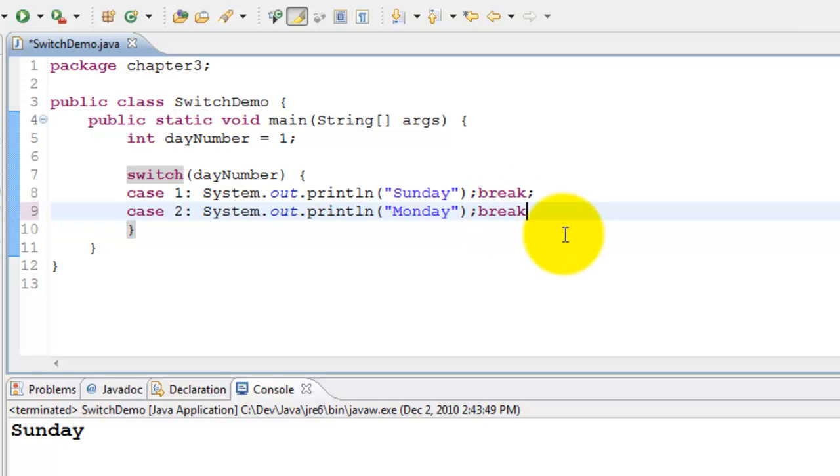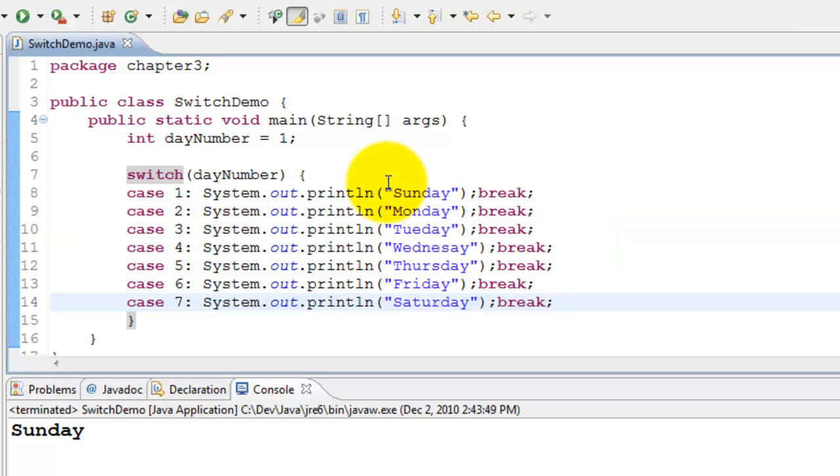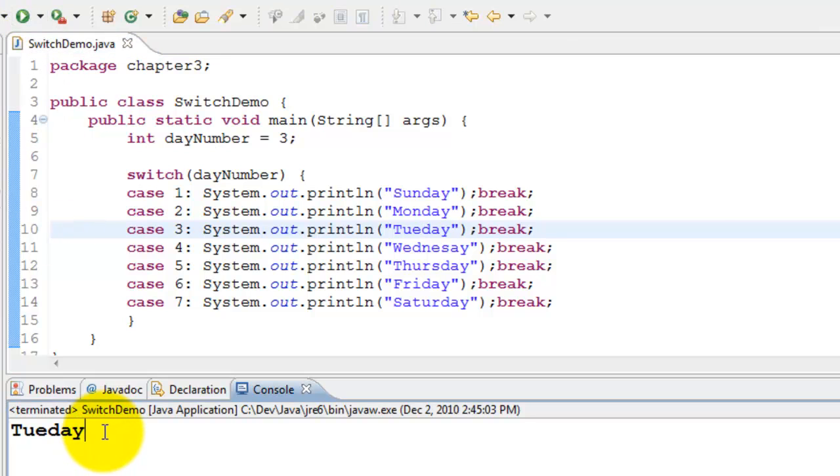I'll put break here also, and then continue with the rest of the conditions. Here we go. We provided all the conditions, Sunday through Saturday. I'll execute this. Since the day is 1, it is printing Sunday. If the day is 5, it should print Thursday. Yep, it is printing Thursday. If the day is 3, then it should print Tuesday, case 3. Yes, it is doing that.